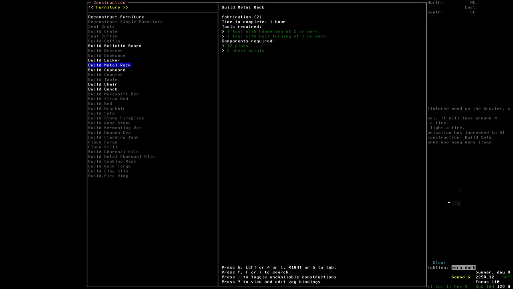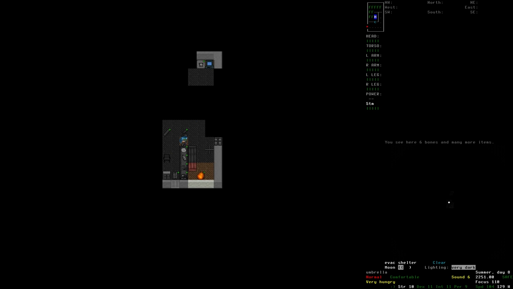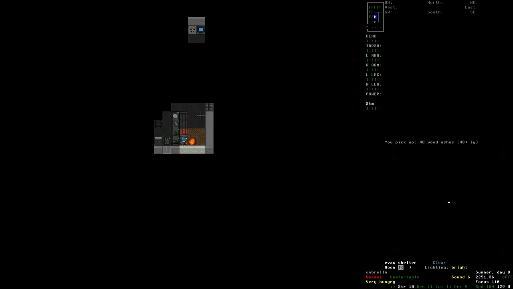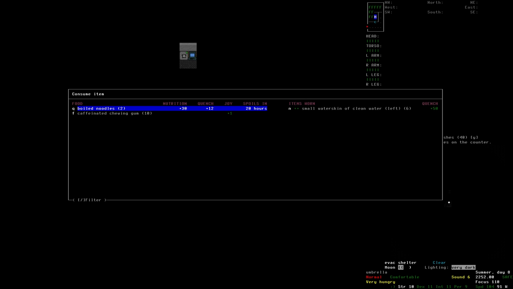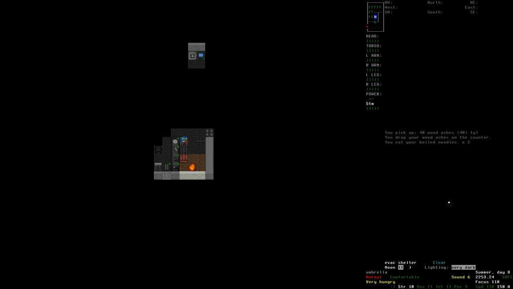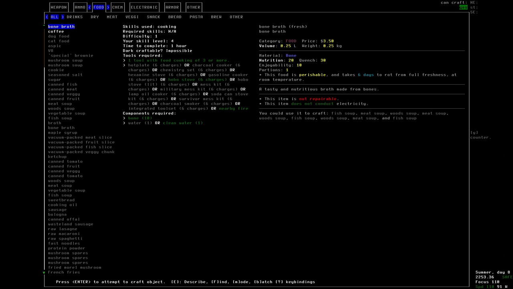Chair, bench, cupboard, metal rack. None of these are particularly interesting. Now, what is interesting is the wood stove. And for that, I need 1 large metal tank. Alright. Well, I'm going to take the wood ash, drop that off. I'm very hungry now, and I should be able to eat my boiled noodles. There we go. Both of them. Gobble them down. Can I make any more bone? No, I can't, unfortunately. That's a bit of a shame.